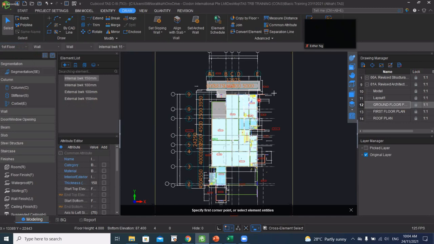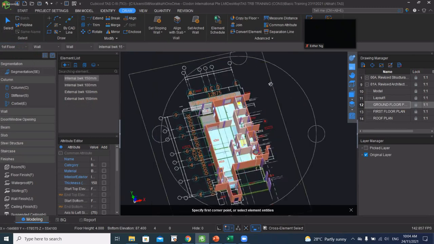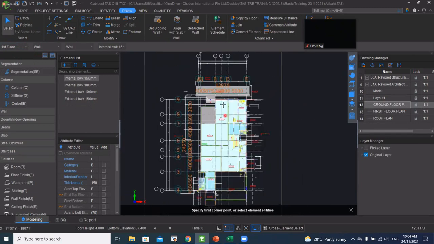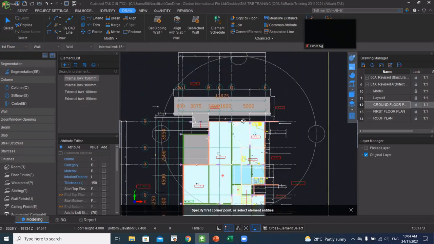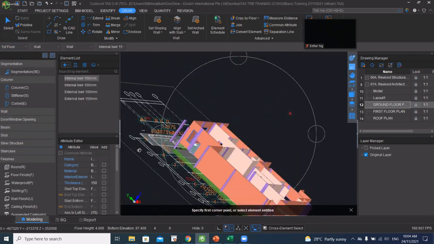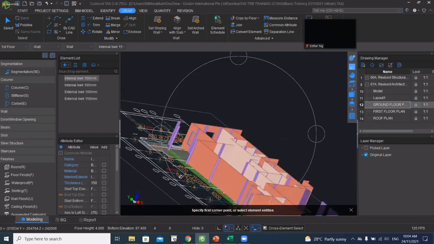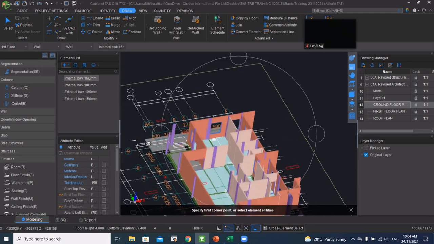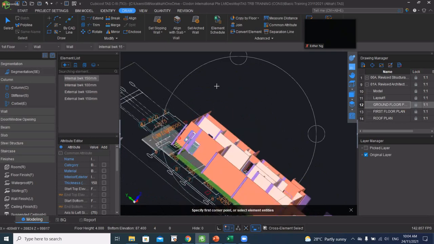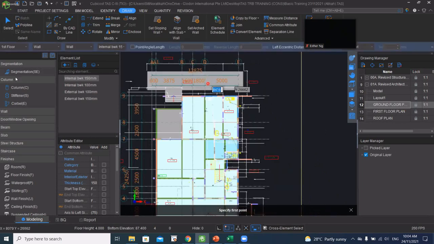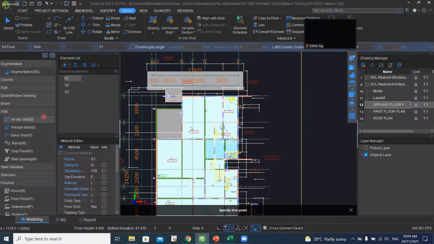Once you go to your first floor, you can see that you have the model here. For example here, you can see there is another slab, because during the copying operation, we forgot to untick the swimming pool slab. So it is okay. So that's how you can actually copy the ground floor to another floor.